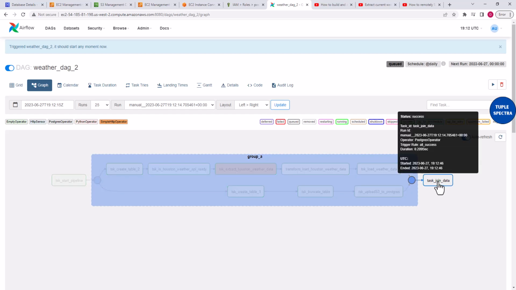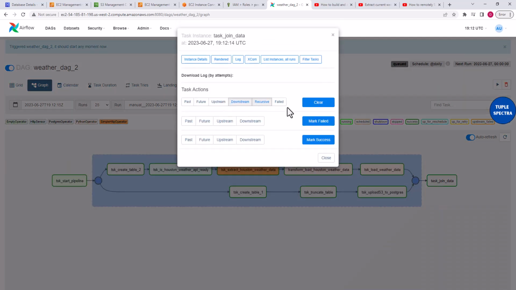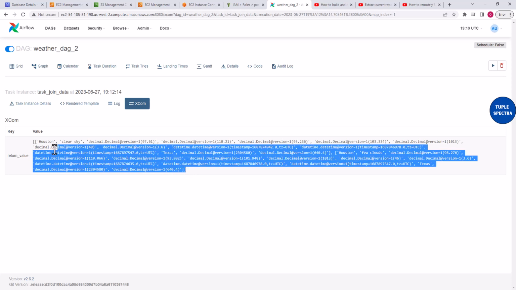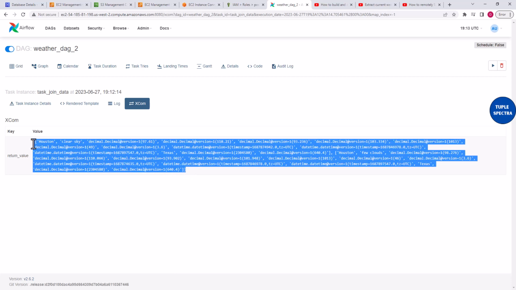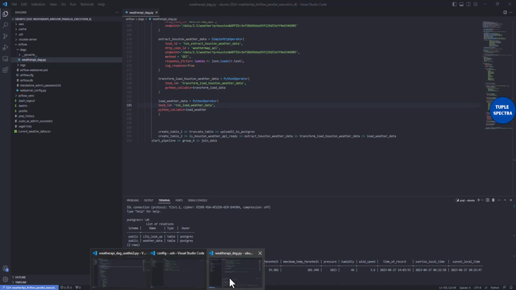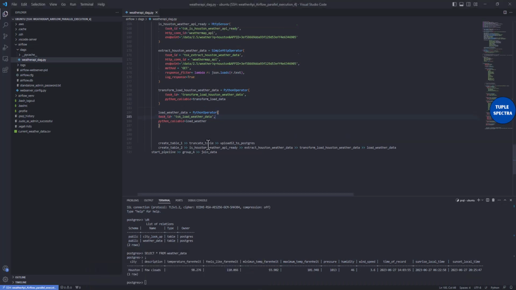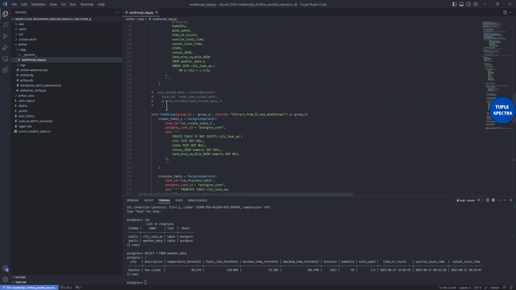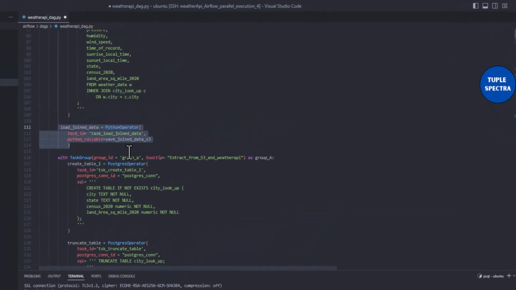We have pulled those data to join. Now if I click this and I click XCom, you can see that we have a list of lists right here as the return value. This list of lists is what we are going to be grabbing in this new task that I call load joined data. We have the joined data right now.